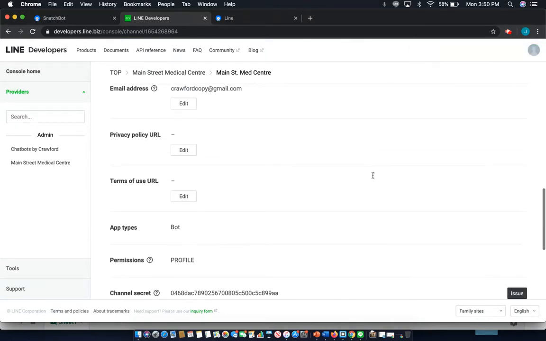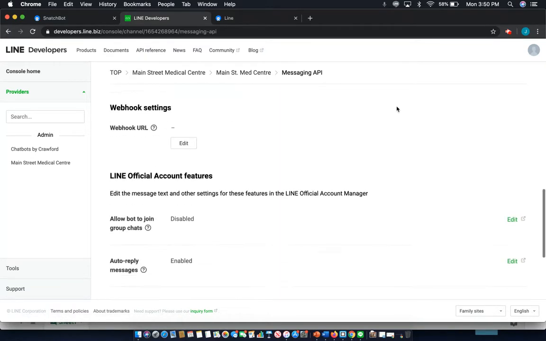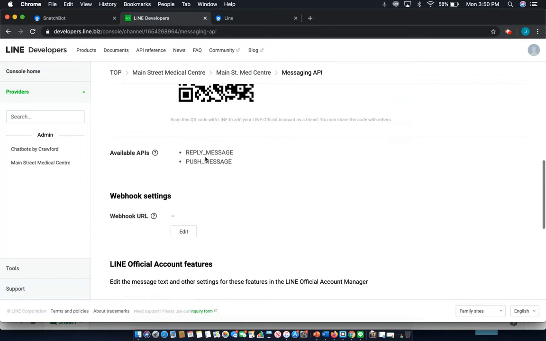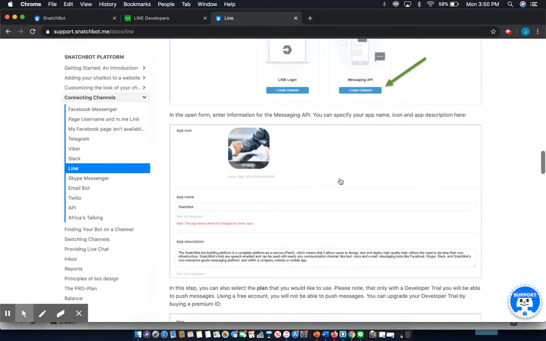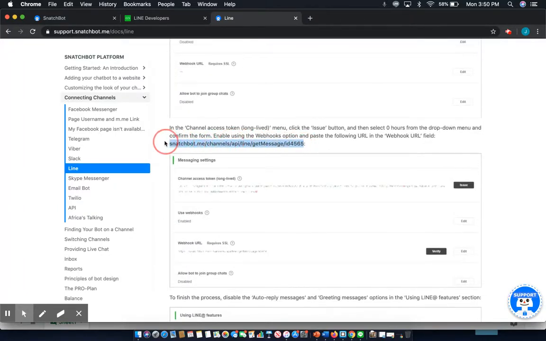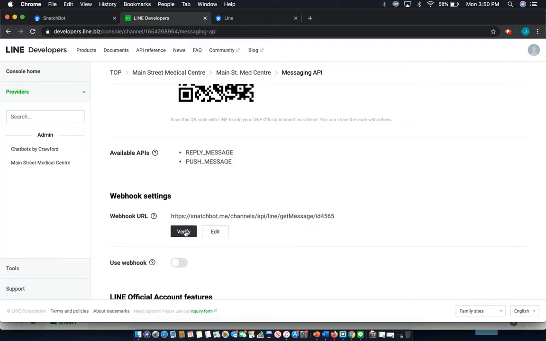So once we've done this, there are a few different steps that we'll need to take. First, we'll go to our messaging API settings, and we'll navigate to webhook settings. Select edit, and in this case, I'll grab an endpoint URL from the SnatchBot guide page that you can find in the Help Center. I'm going to drop that back in there. I'm just going to add the HTTPS. I'll update that, and then I'll select verify.